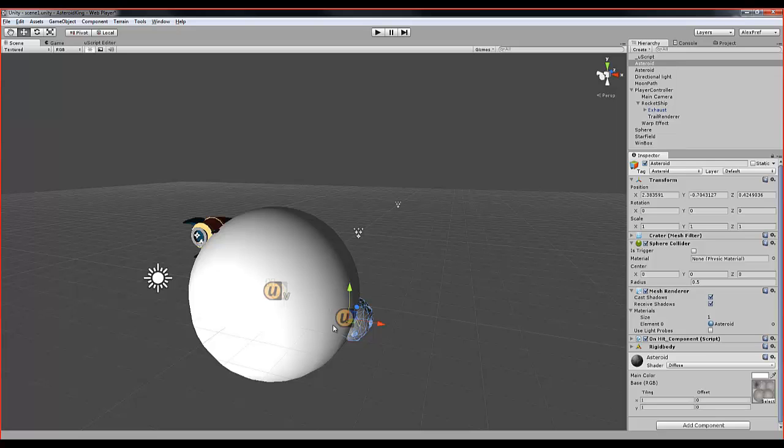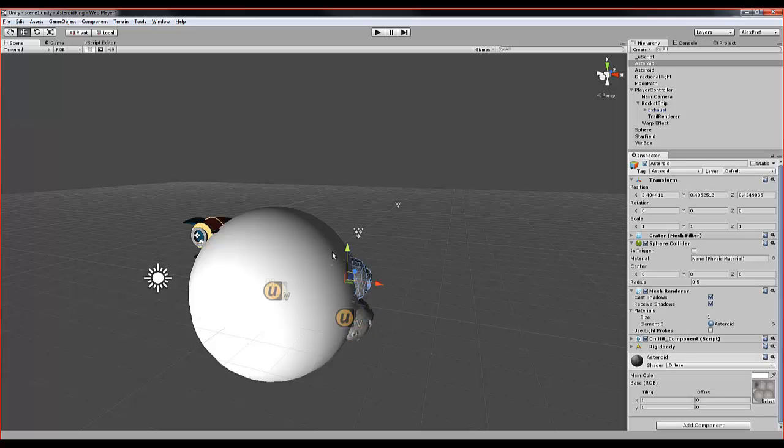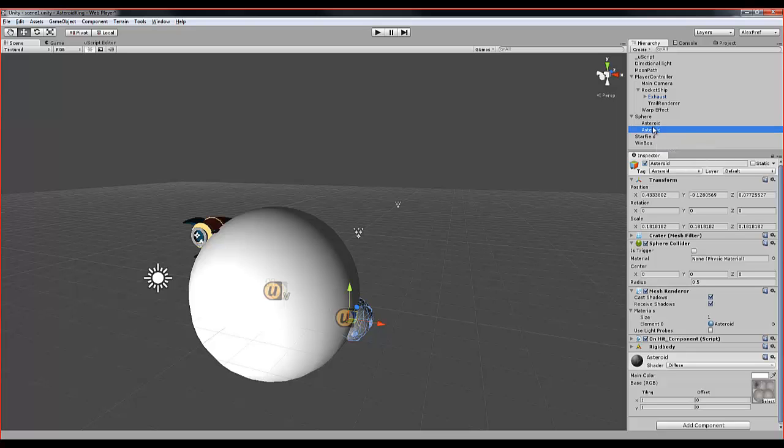So keep it like that. We're going to duplicate it, and then we're going to take this asteroid and... No, there's a better way of doing this. Let's delete this one. Let's take this asteroid and we'll parent it to the sphere, and then we'll duplicate it a couple of times. 5 should do.